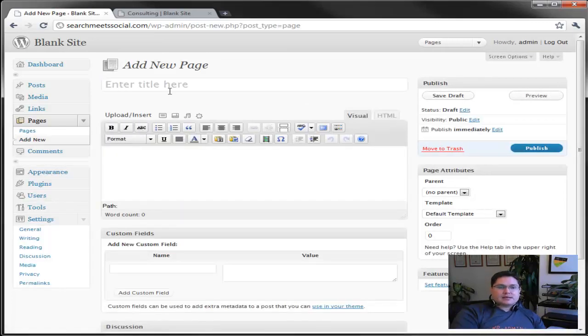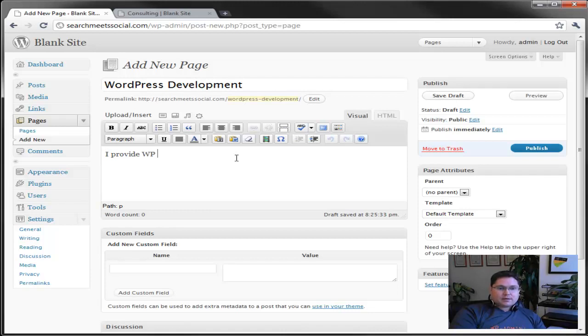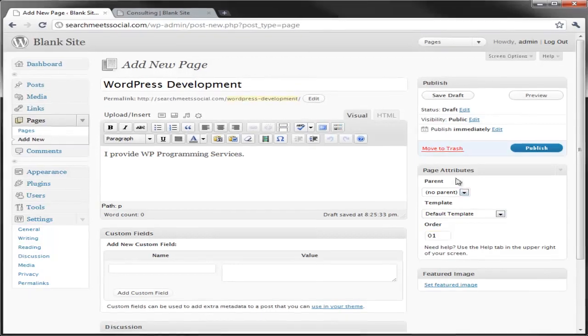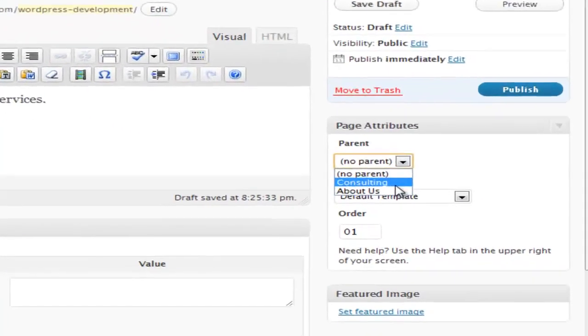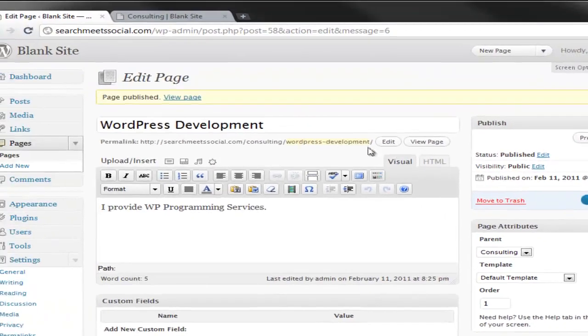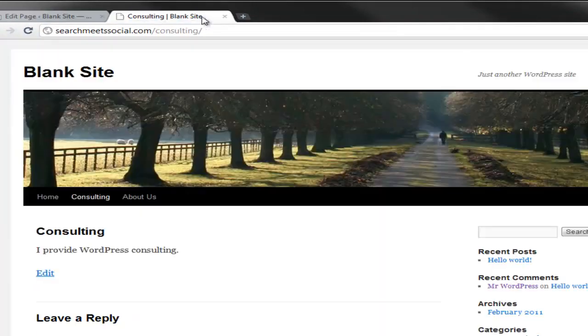And the first one we're going to type in is WordPress Development, as an example. We can then type in here, I provide WP programming services. Okay, and now we'll make this the first order. And under Parent, notice over here, we're going to say I want to put this underneath Consulting. Okay, and we'll go ahead and click Publish. Now, it's been created. When we refresh this website now, we'll see that under Consulting, when we highlight over Consulting, a drop-down menu appears.